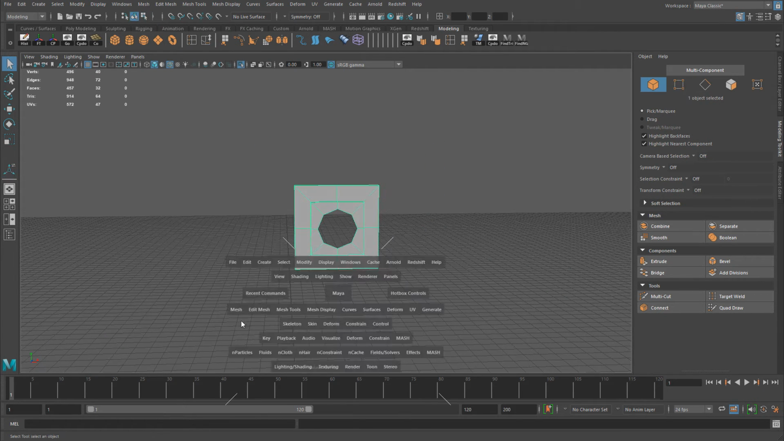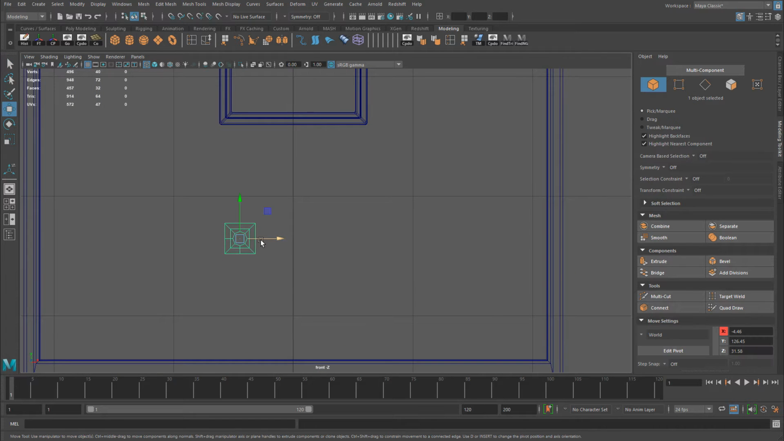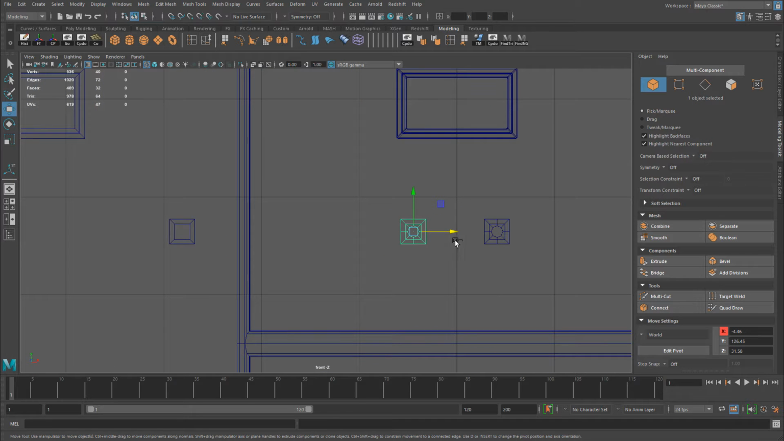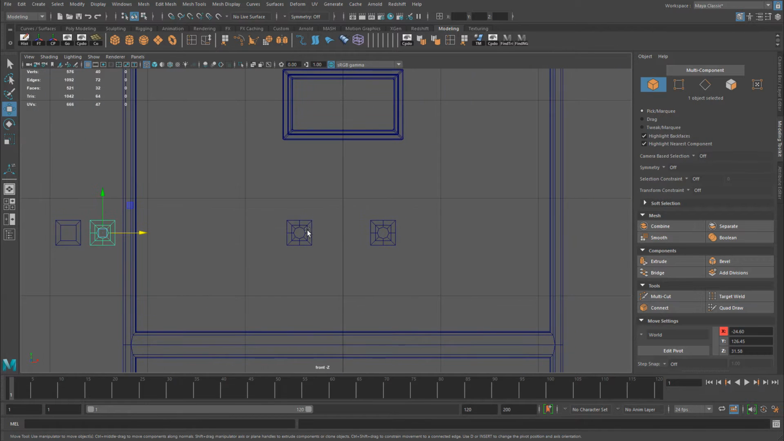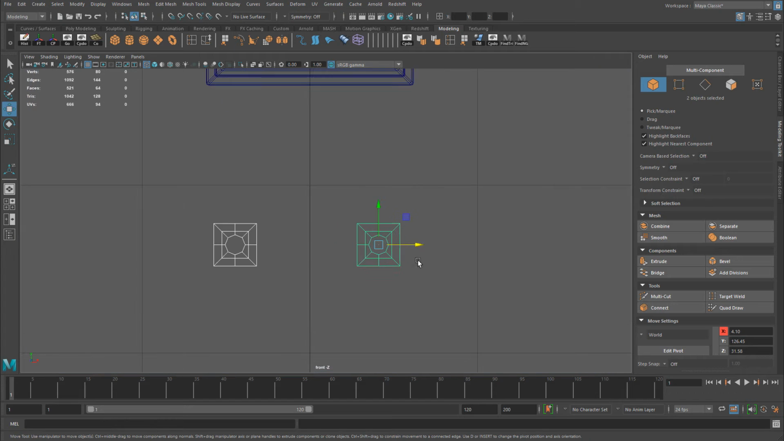Alright, so I have one piece. Let me see what happens when I duplicate it and then try to bridge between those edges and see if I can get that shape that I see in the reference. So I'm going to duplicate this one, so I have a copy of it. And in order to use the bridge tool, you need to have the object combined as one. So I'm going to select both of these meshes, go to mesh and combine.